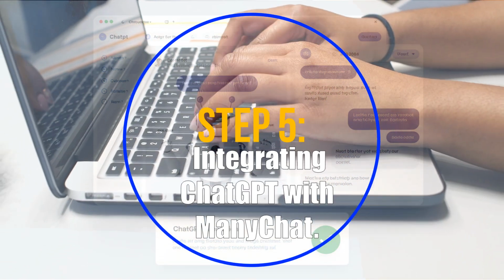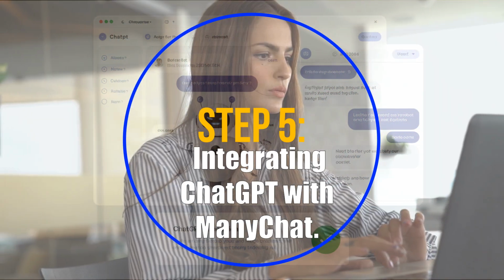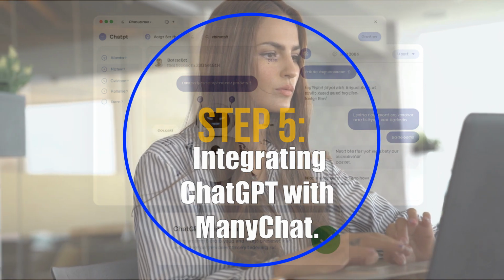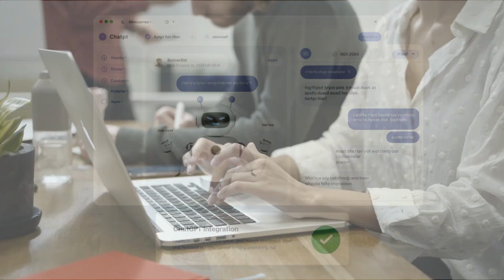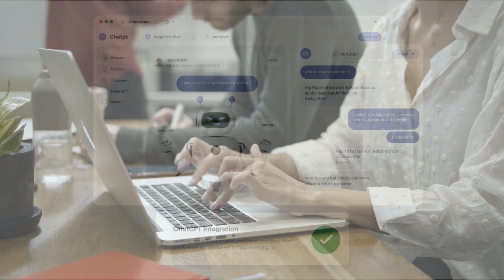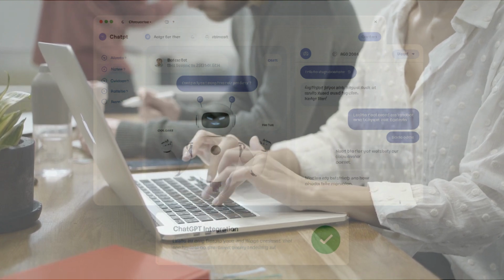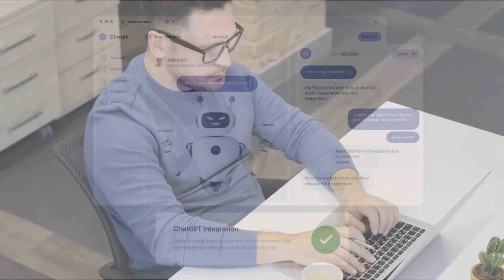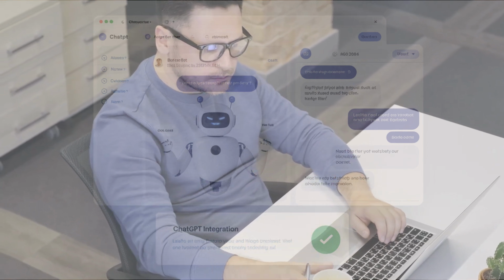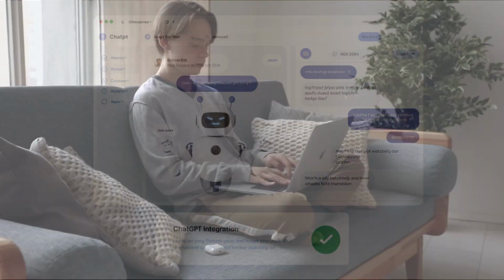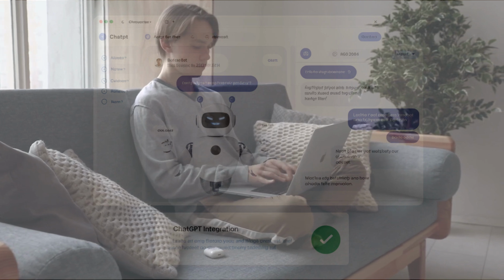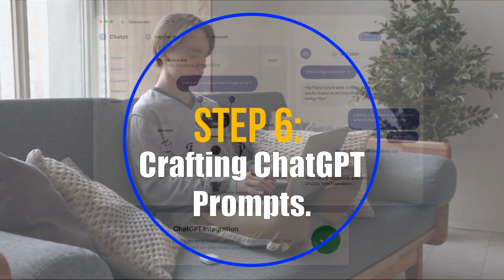Step 5. Integrating ChatGPT with ManyChat. This is the exciting part. With ManyChat's API integration feature, you can connect ChatGPT to your chatbot. You'll also need to set up webhooks, which allow real-time communication between ManyChat and ChatGPT, making sure your chatbot delivers accurate AI-generated responses instantly.